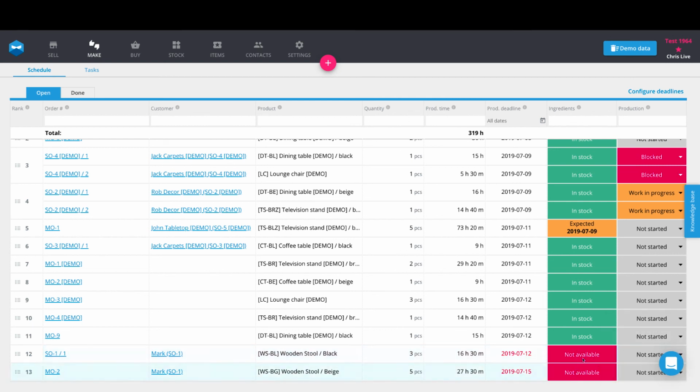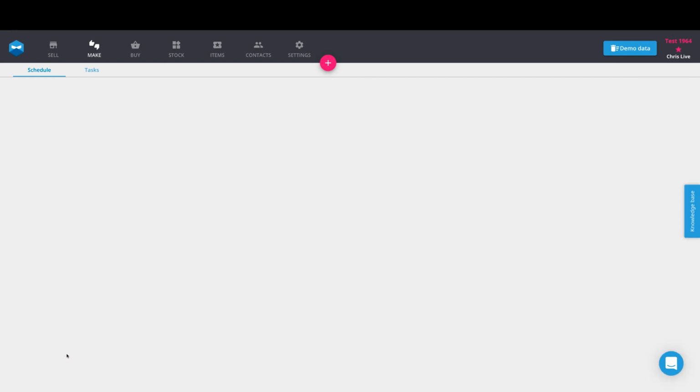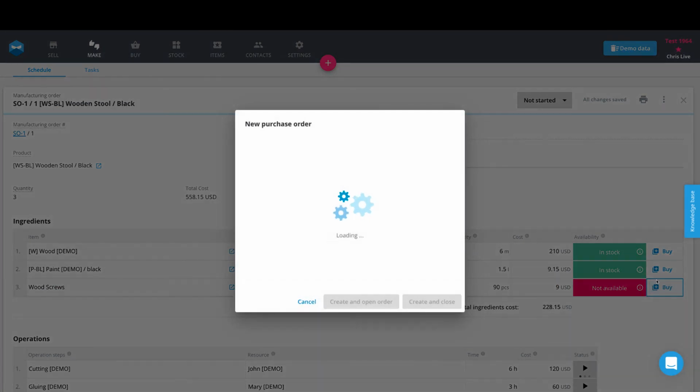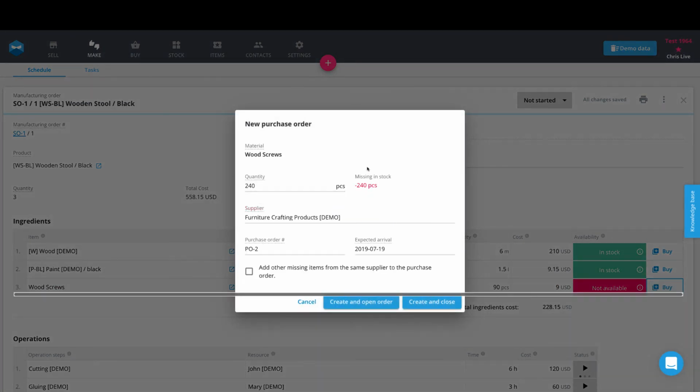I am currently missing products here. So if I were to open up this order and identify what is missing from stock, I could generate a wood screw purchase right here from the screen. And it shows me that I'm missing 240 pieces because I need 240 pieces to make all of the stools that are appearing on Mark's order.